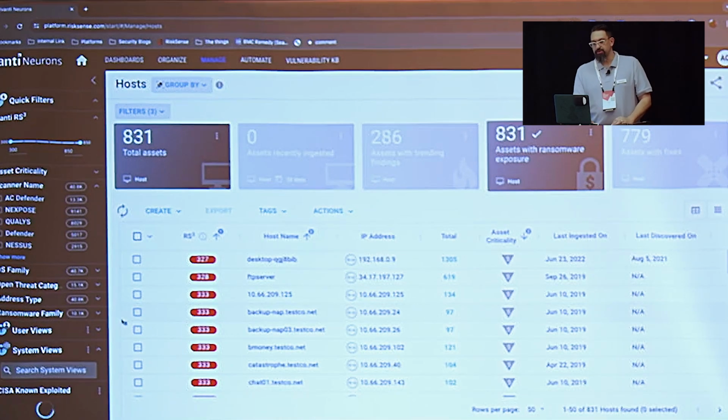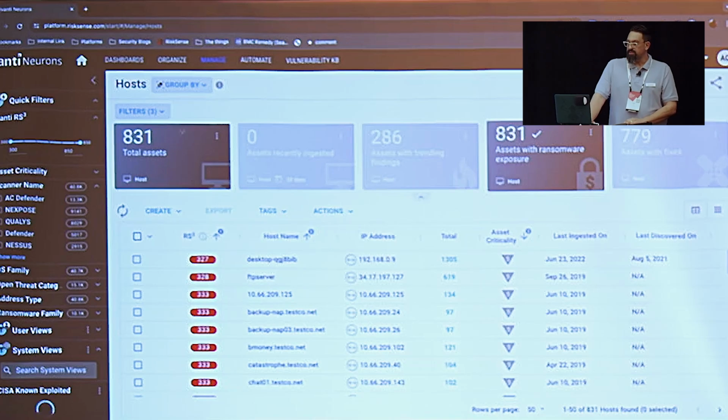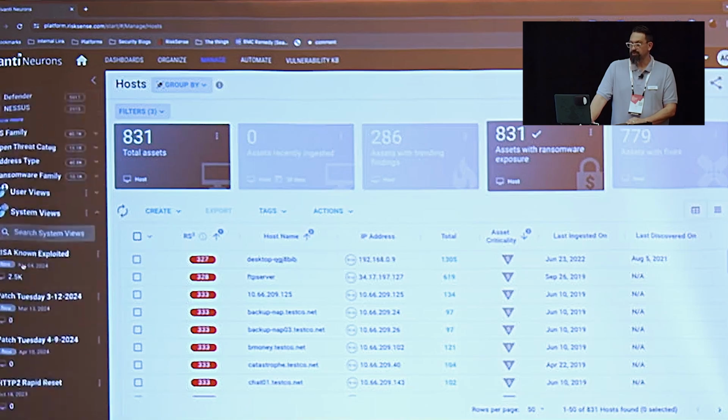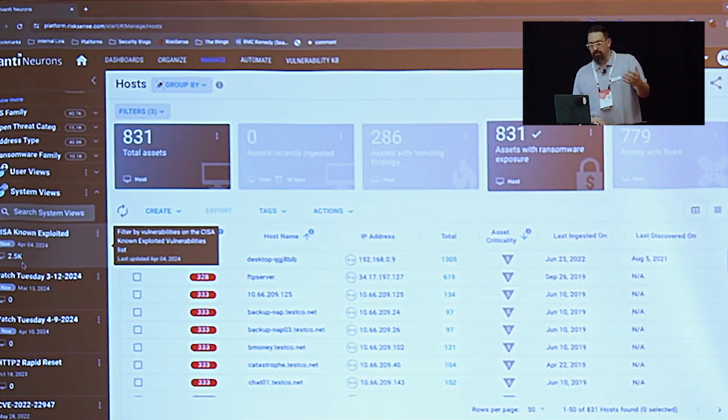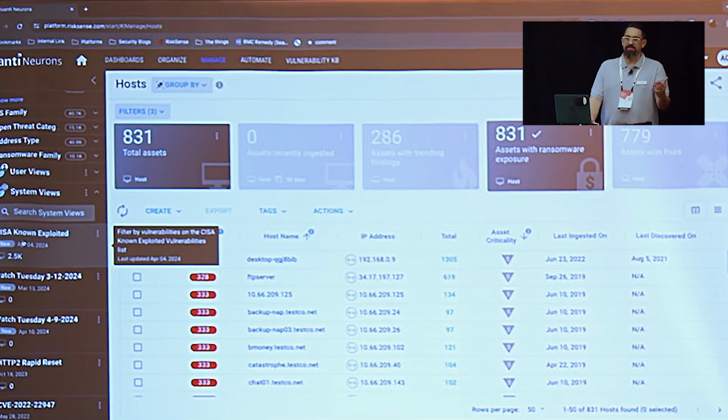So from the list view perspective itself, I can see my total number of assets. I can see assets that were recently ingested, those that have trending findings, those that have ransomware exposure. Then going back to the filters, one of the things I love about our system filters is, of course, when they're updated, you'll be able to see when they were updated. So here we can see the CISA KEV was updated as of April 4th.